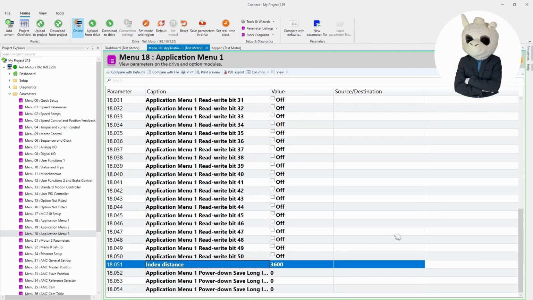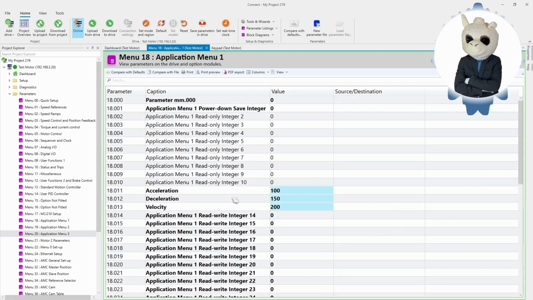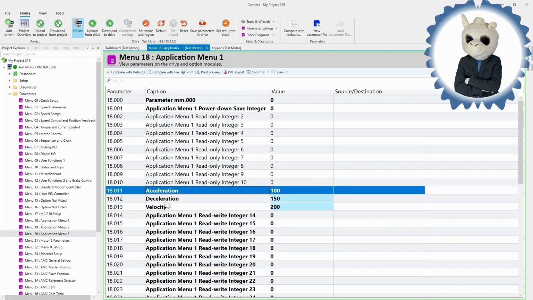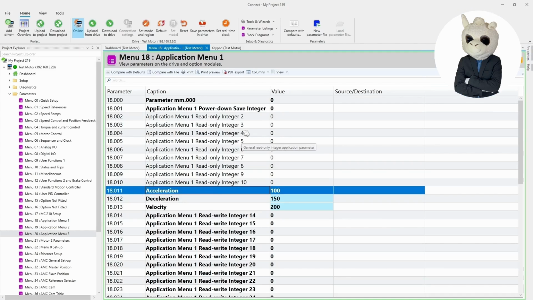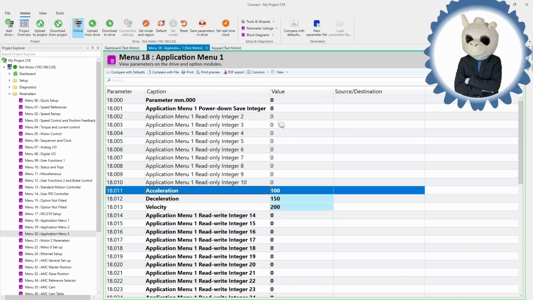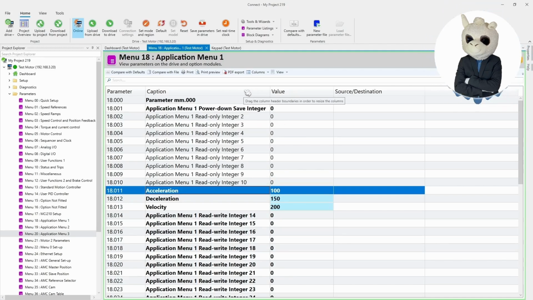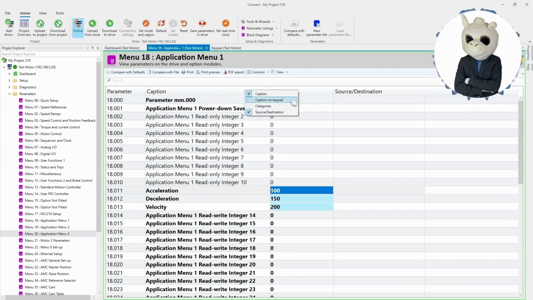All right. Now, as you can see, I've named the parameters, right? Wrong. This is just the caption for Connect. Sure, it gives you a description of what these are, but there's a hidden field, a hidden column that we need to open up in order to edit the actual name of the text that the keypad's going to show. To do this, we're going to right-click on Caption, and then you're going to see an option for Caption on Keypad.